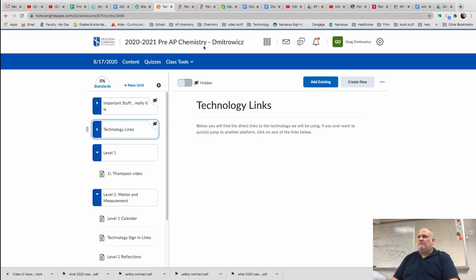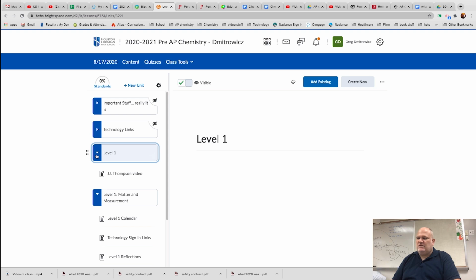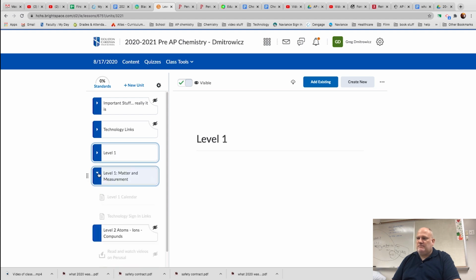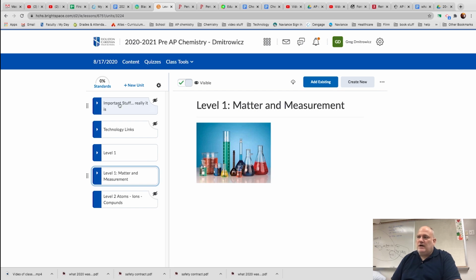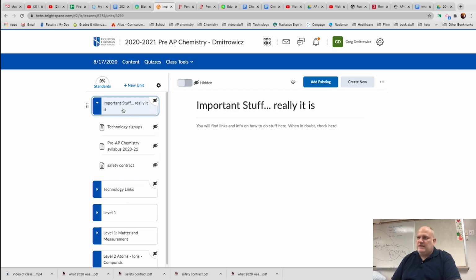This is for pre-AP chemistry, but it'll work like this for every class. And these things are all just kind of opened up already. I'm going to close them up. So this is probably how you're going to see things when you get in there. Under important stuff, really it is, I would always go there. There's going to be some stuff in here that you have to look at, and we'll talk about that later.